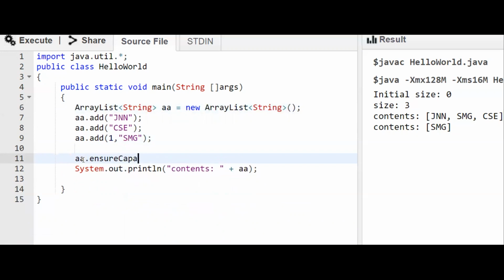A dot ensure capacity. So here we can pass the capacity of the array list. Ensure capacity, here capacity is the new capacity. So unnecessary reallocations of memory will be avoided if we use this particular ensure capacity.